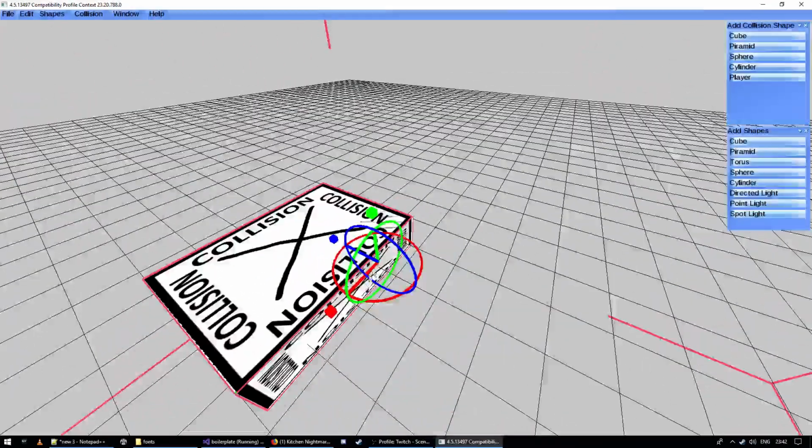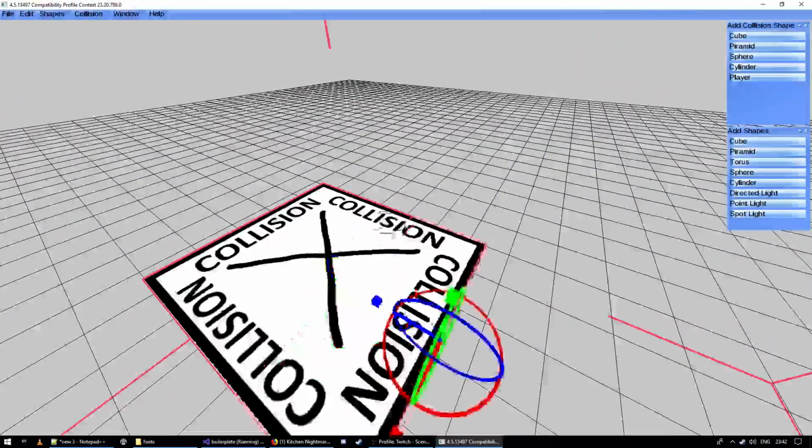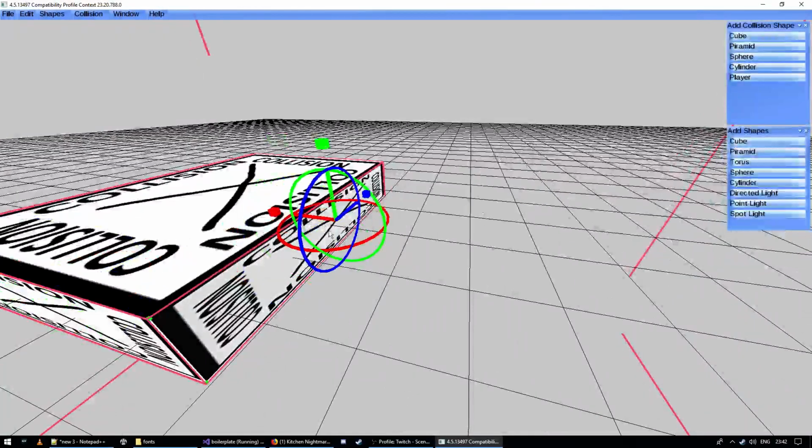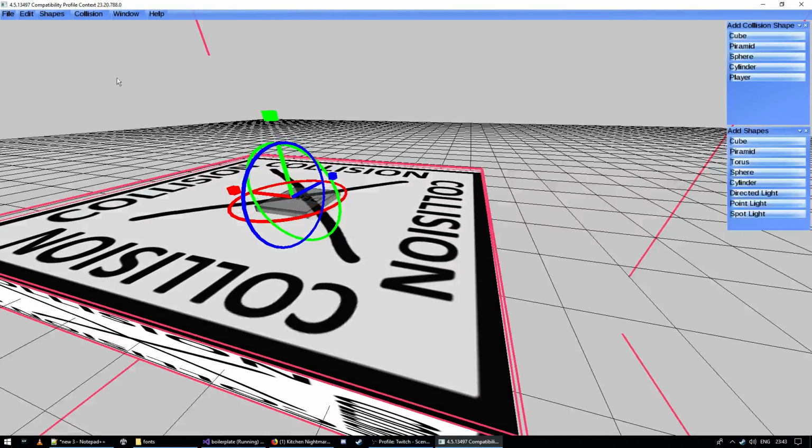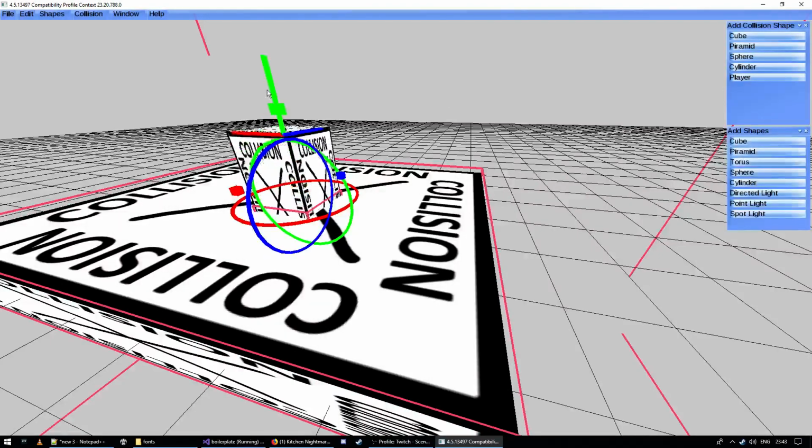So let's make a bit of collision, make it bigger. There we go. Let's stick it slightly lower. Then I'll add it for here, of course. So many options now. A second collision bit here, in the middle.